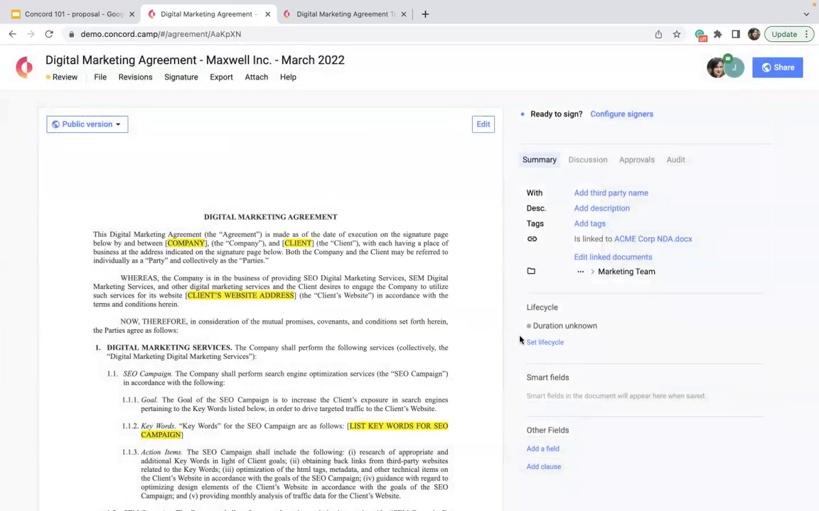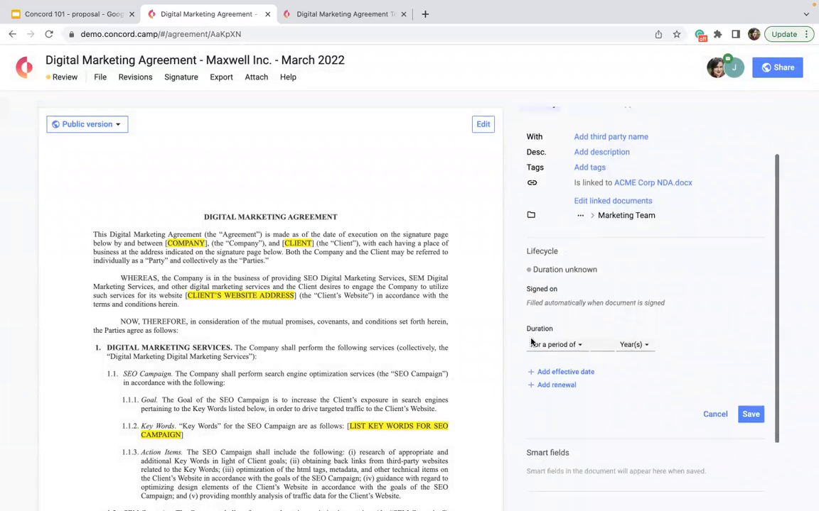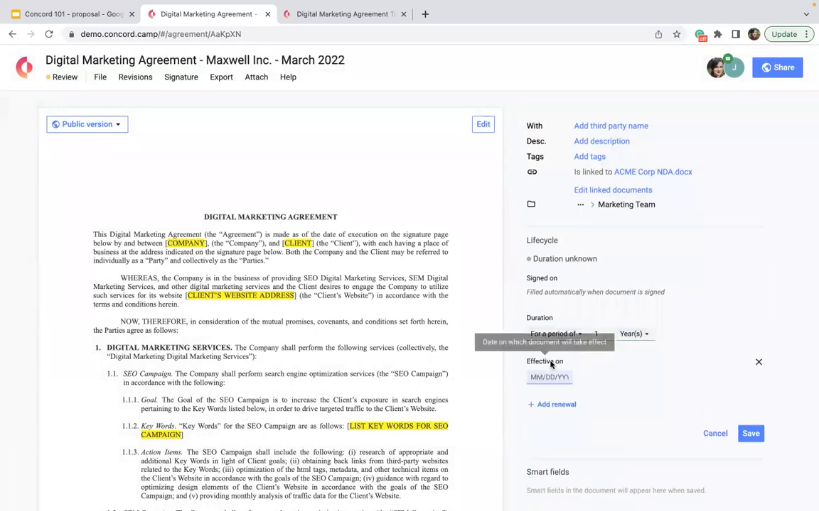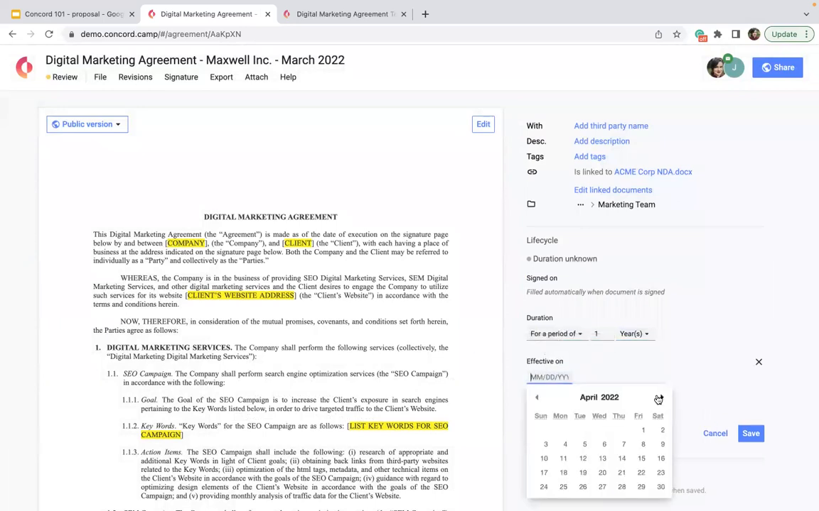We can also set our lifecycle information. So let's say that all of our marketing agreements are valid for a period of 1 year. We could also say until, permanently, unknown. You can change the time frame as well. And let's say it becomes effective on April 15th.